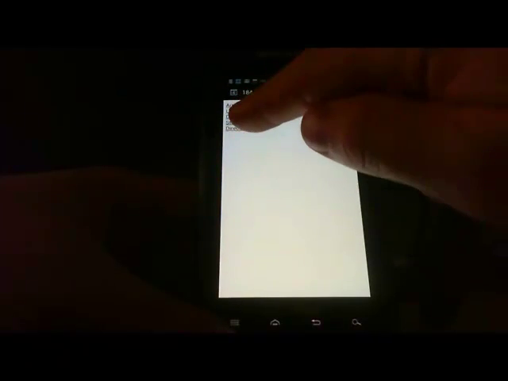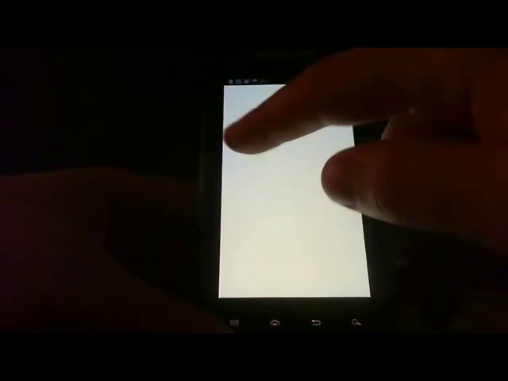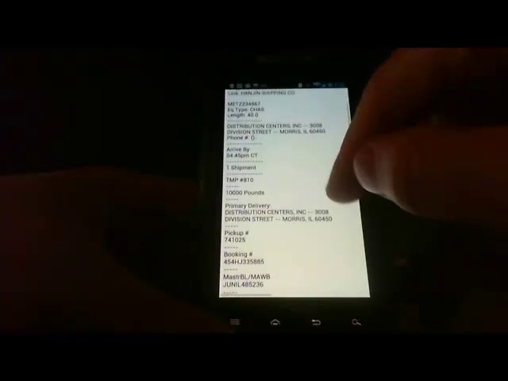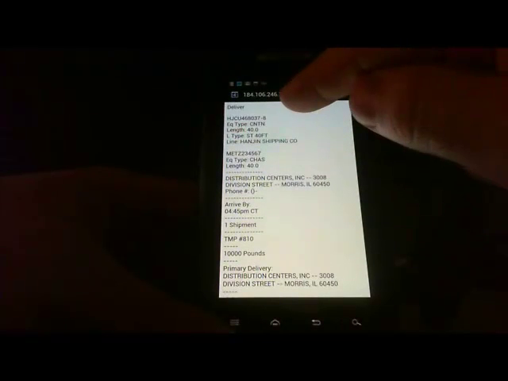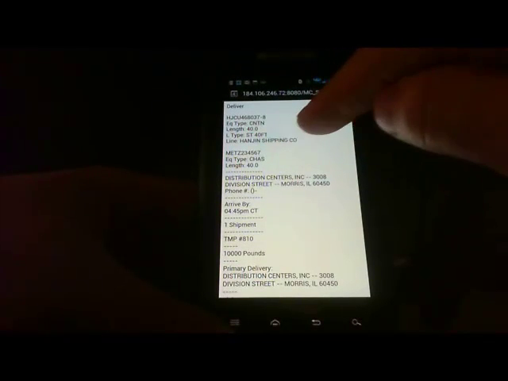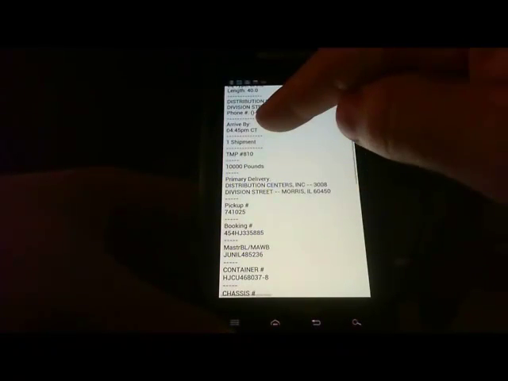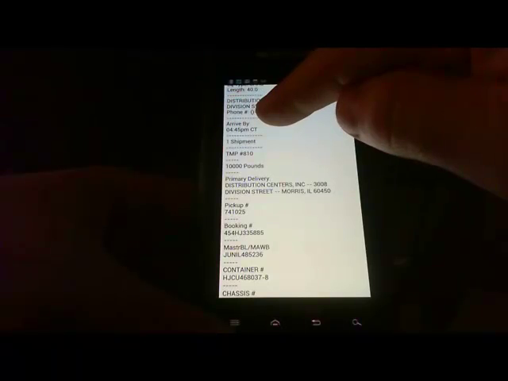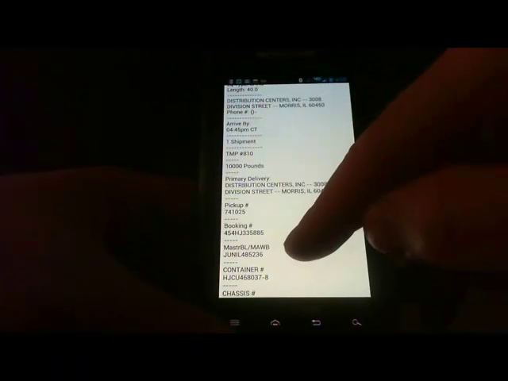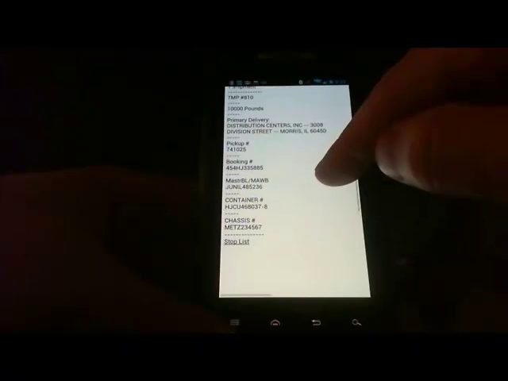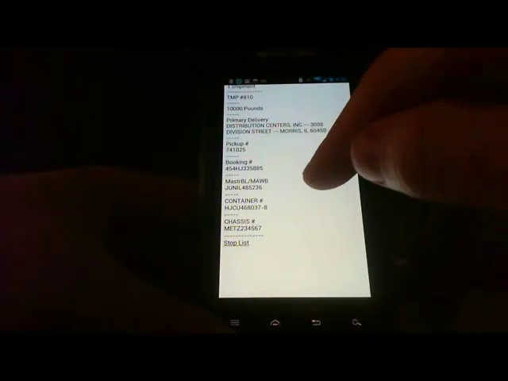So again, I go through the same actions here. I can get stop detail. I see I'm delivering, same container number, chassis number that I entered in. This is where I'm delivering it to. I have the time that I have to arrive by, so this is my delivery appointment. And then down here I have all my numbers that I need to make this happen.